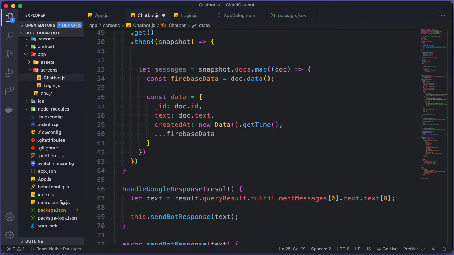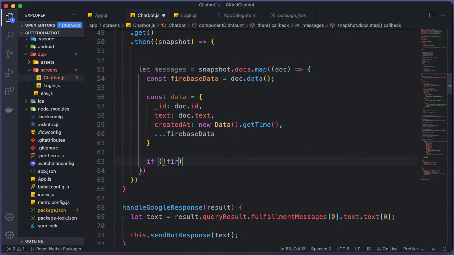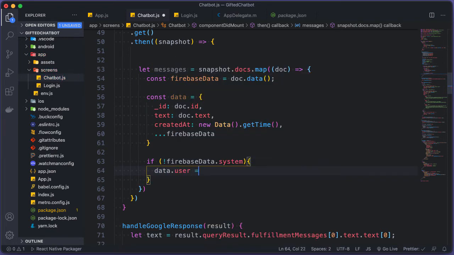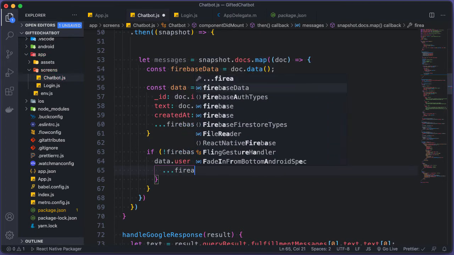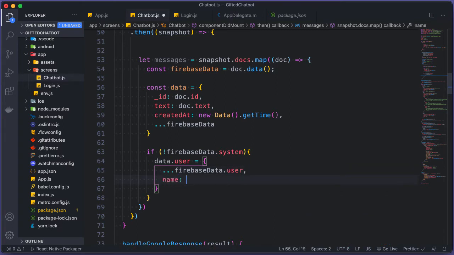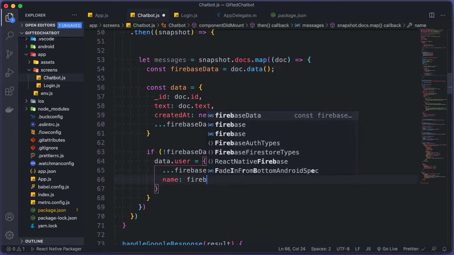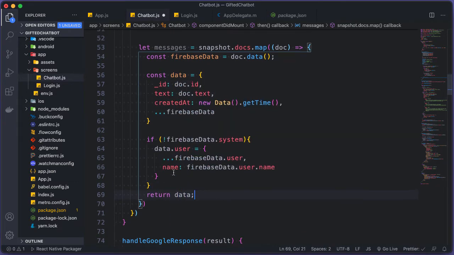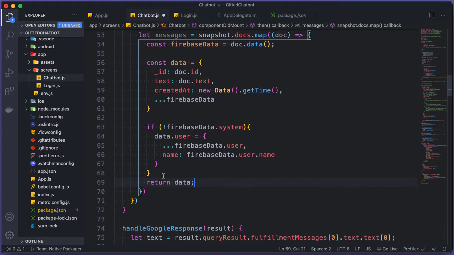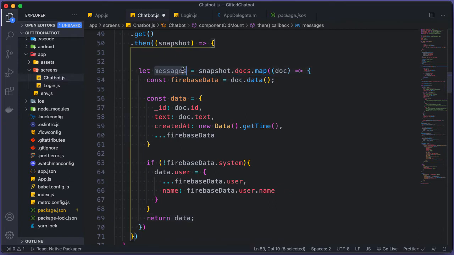So down here, we're gonna check if not firebase data.system. Then we're gonna add this field to this object, okay, data.user. This is gonna add one more field to this object, and I'm gonna pass firebase data.user, and I'm gonna call name firebase data user.name, and then I'm going to return this object right here, okay, to messages.